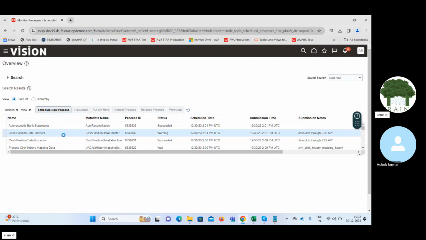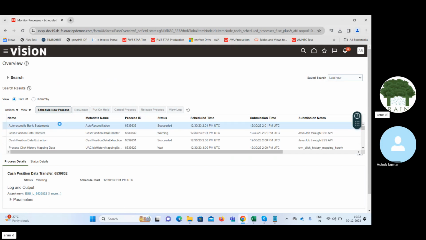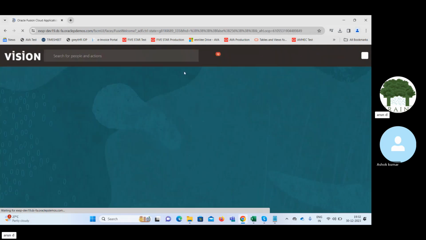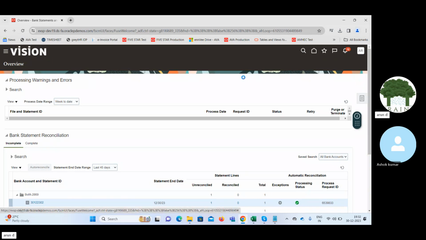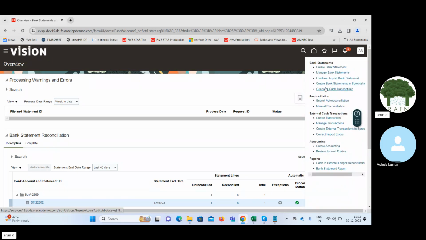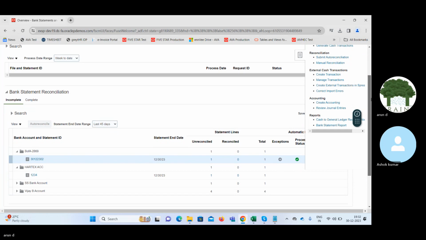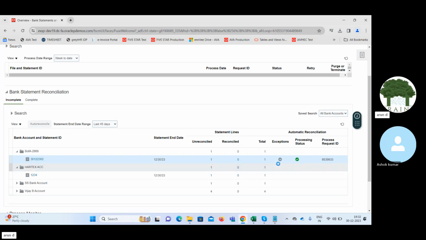The cash positioning will look for the available bank accounts. As we have seen, that is for the different legal entity, so it's the same issue here as well. The statement for the reconciliation process is completed. Let me go to the screen again and click this exception.